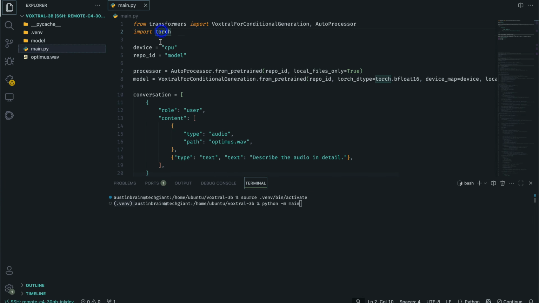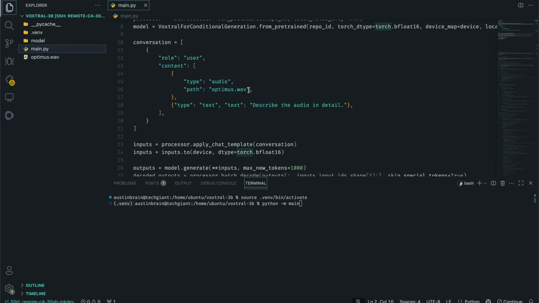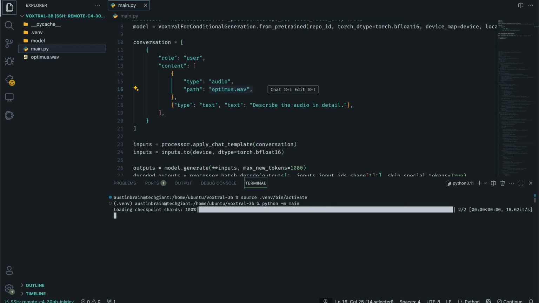Also make sure torch is installed. As you can see, it's imported here. Okay, that's basically it. We've passed in the path to our audio file, and we've also passed in the text. So let's just run it and see.